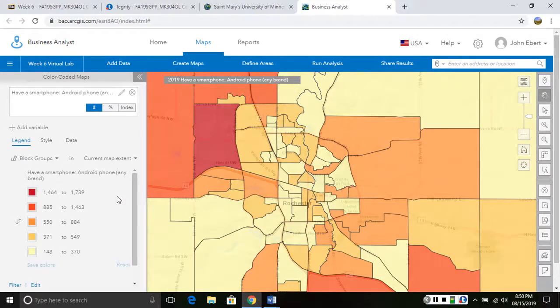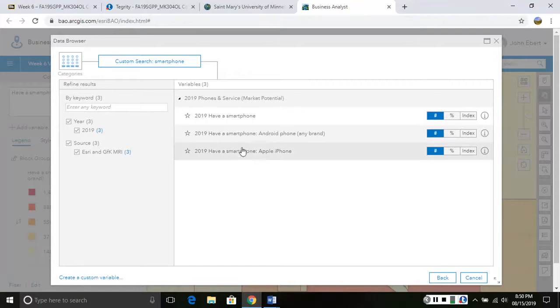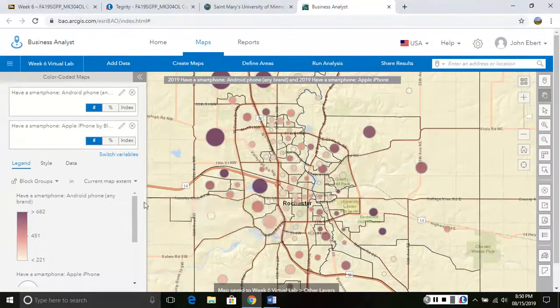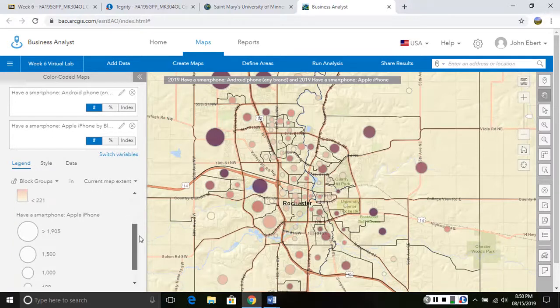So let's go ahead and explore what our iPhone looks like. So I'm going to select add this variable up here. And I'm going to go ahead and click then on the iPhone. Okay, so we'll pull this information in here for the iPhone. And what we'll do here, this is looking at both iPhones and Androids together.